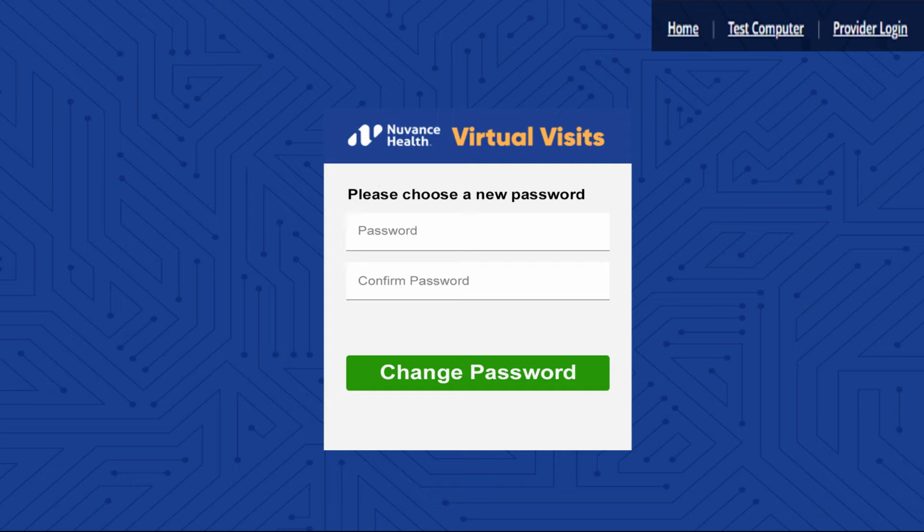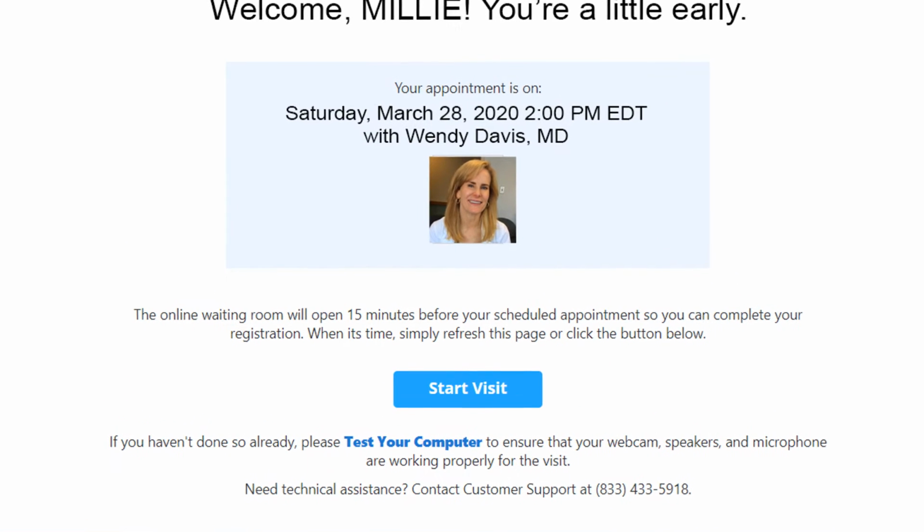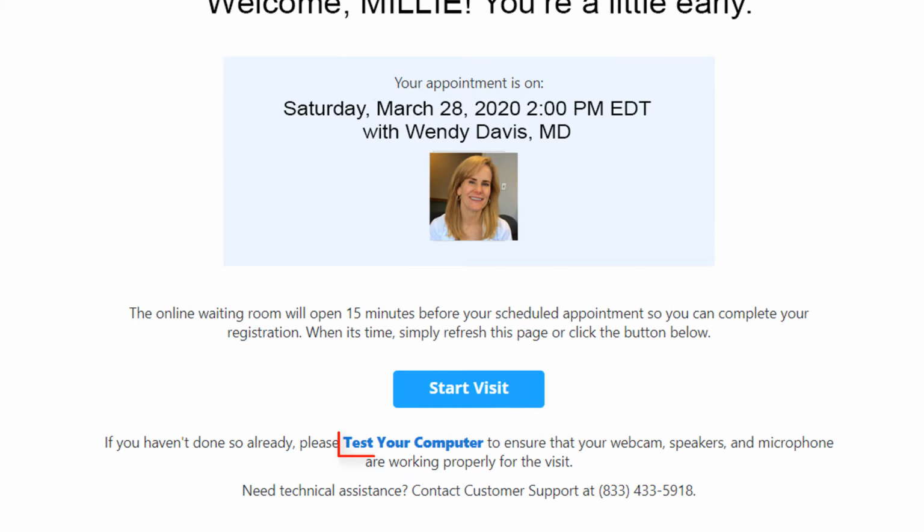The first time you access your virtual visits account, you will be required to create a new password. Create a new password, confirm the password, and then click Change Password. To begin testing your computer's hardware, click on Test Your Computer.